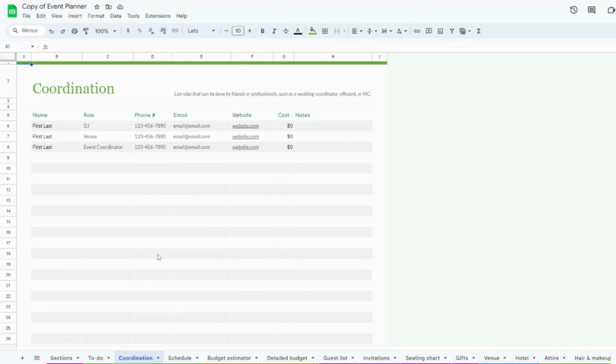The next tab is going to be coordination. This is basically going to be your vendor tab. You can type in contact information for any of your event vendors, and everything will be available for you in one place, which is very helpful.